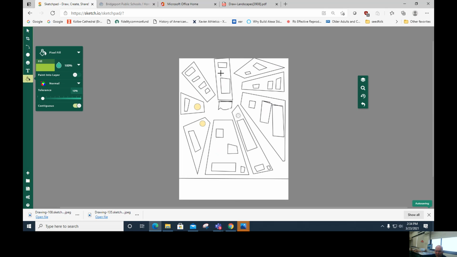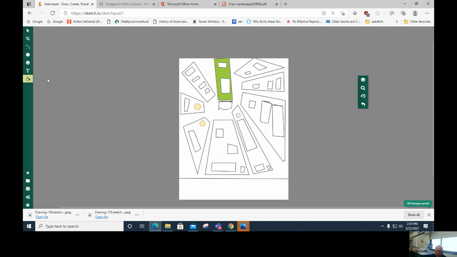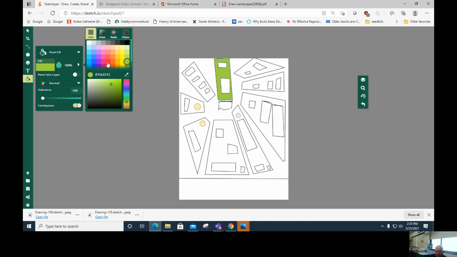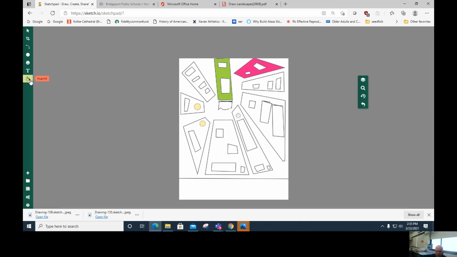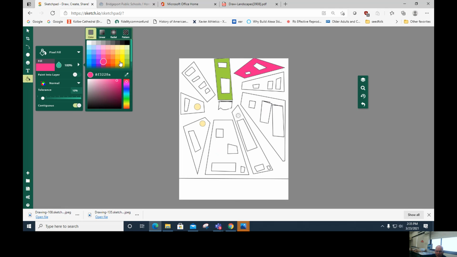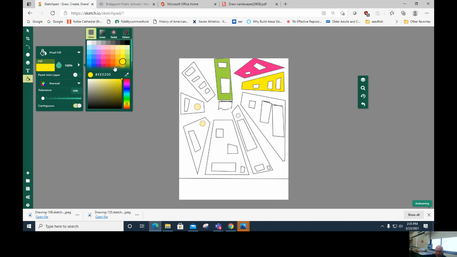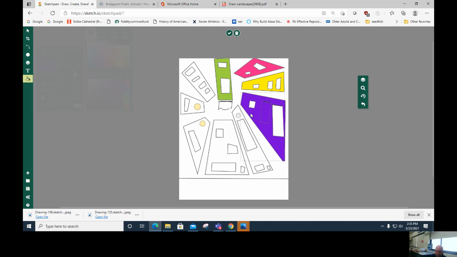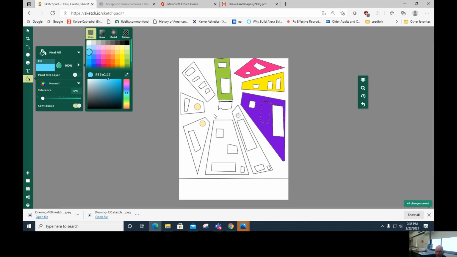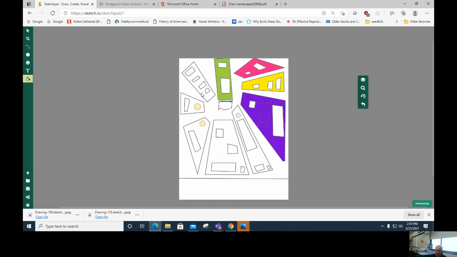So the first one I'll say, here's a green building. Okay, we go into this. The second one I'll say is a red building. The third one I'll say, I'm just picking random colors, is a yellow building. The fourth one we'll make a purple building. The fifth one will be, we kind of run out of colors after a while here, baby blue. That's what they used to call it, baby blue.